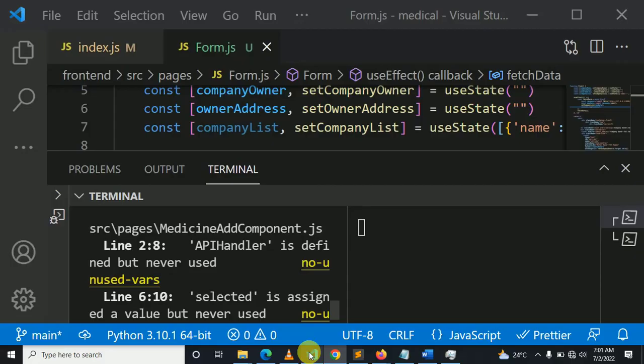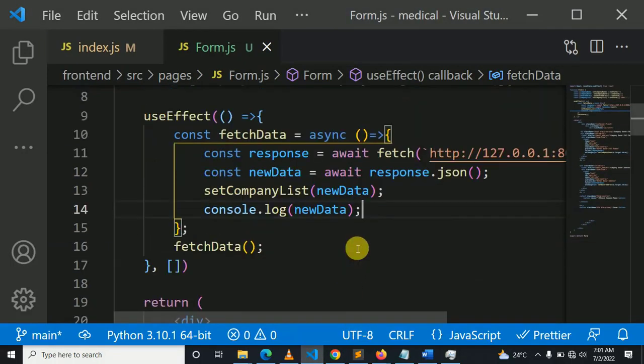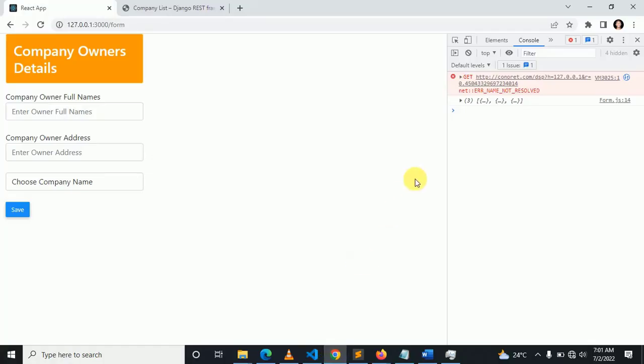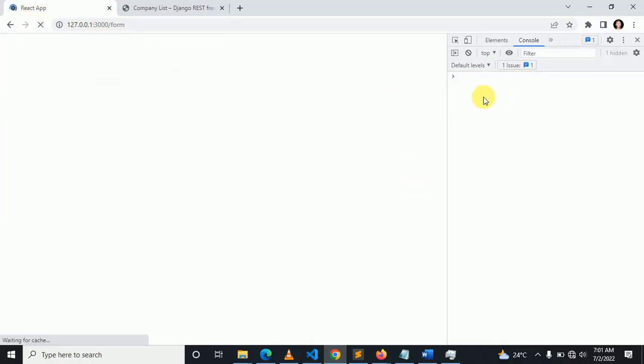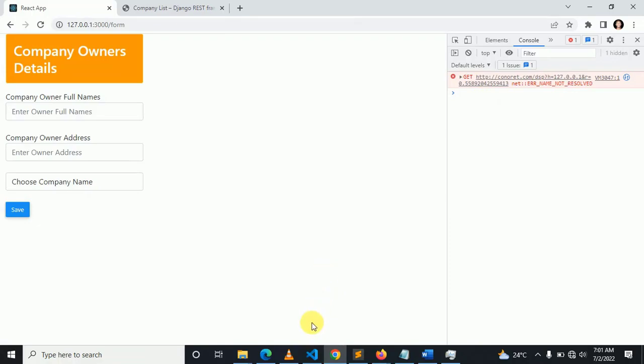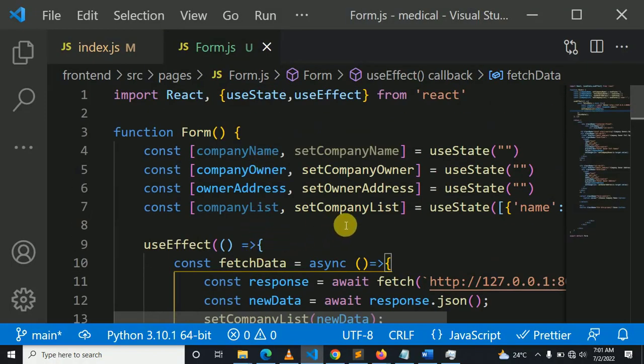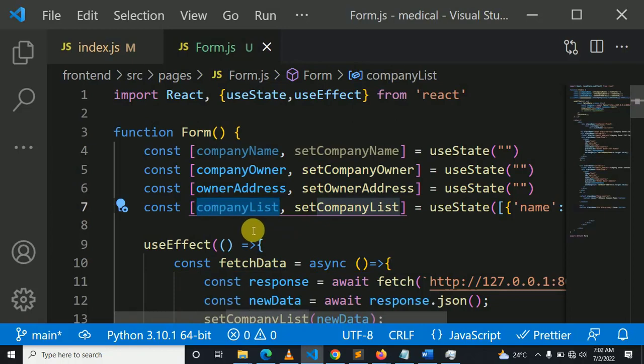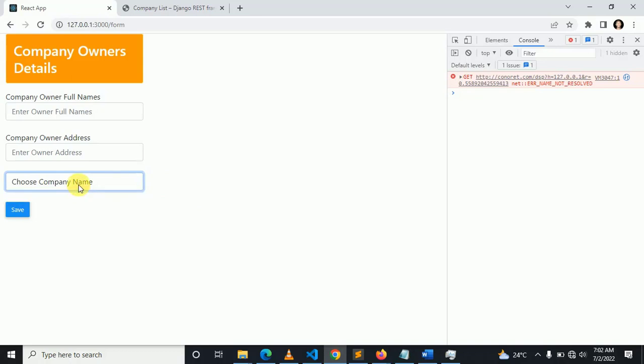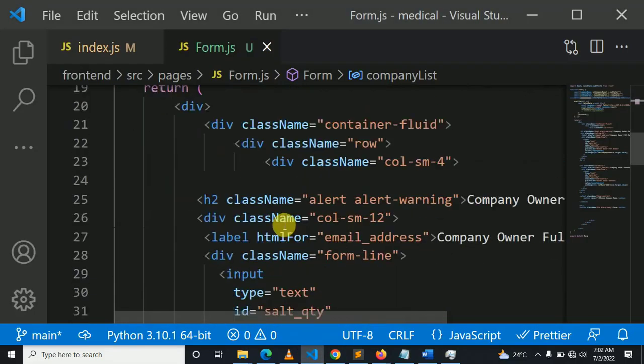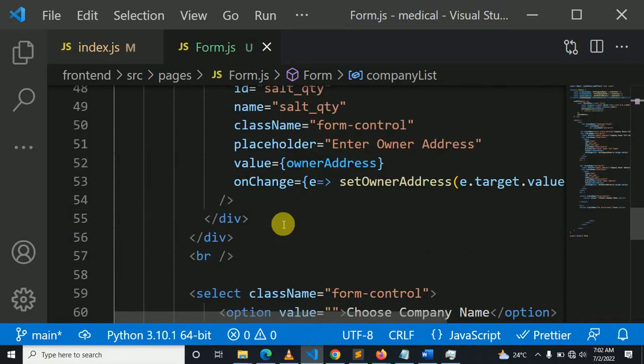So let me uncomment this line, no worry. In short, let me comment this. Once you refresh the browser, you will not see anything here. So as we have so far fetched the information of company name and stored them in a variable called company list, let us display the company names in our select drop down form here. So let me come here on my drop down, and this is the heart of this tutorial.